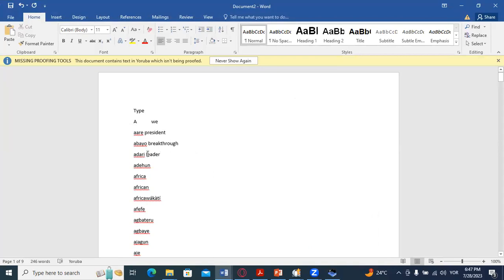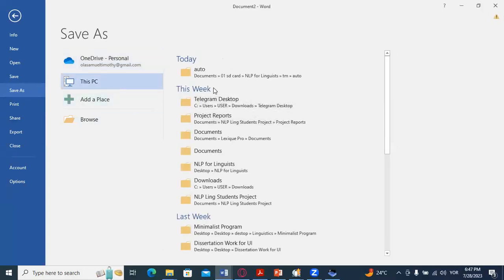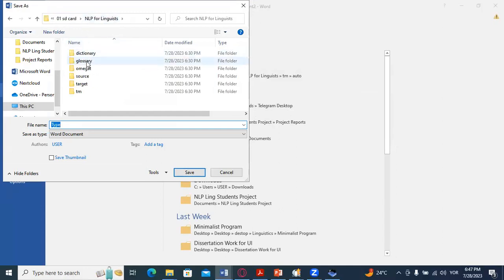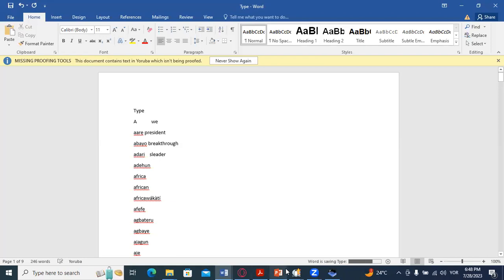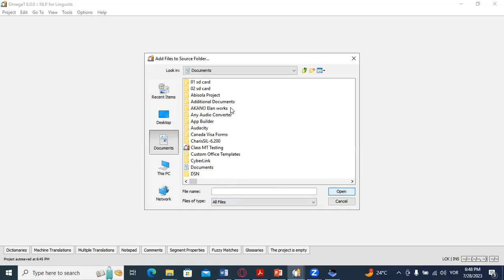So once I do this, I save it. Then I'm gonna go to my documents. Go to TM. I don't want it to be in TM, right? I want it to be in glossary. So I'm gonna click glossary, open, and I'm gonna click gloss. So it saved it there. So what I'm gonna do is select my source file. Remember? So it's here.